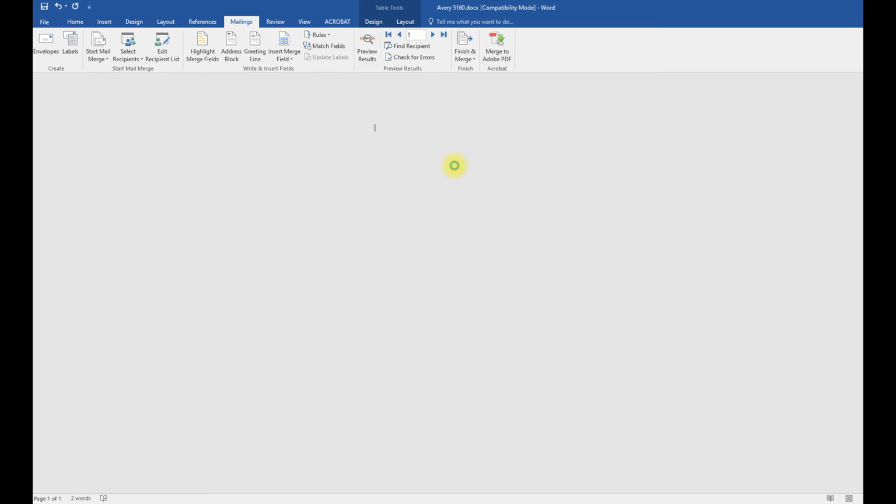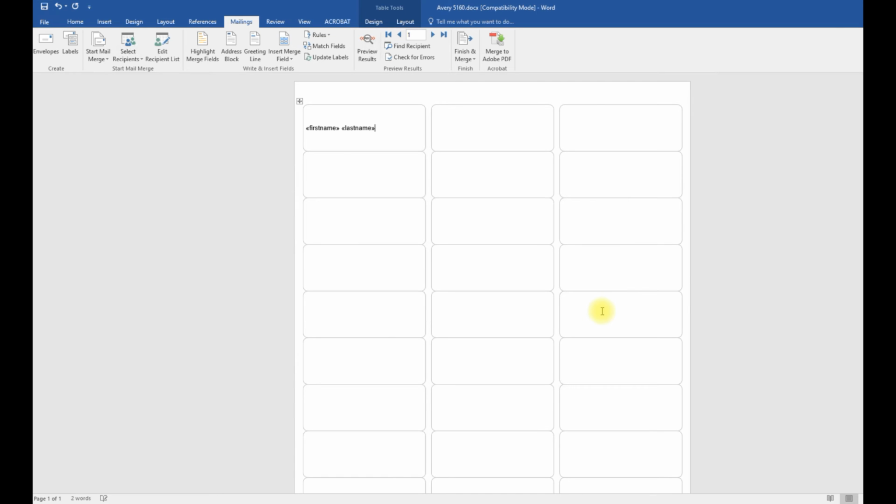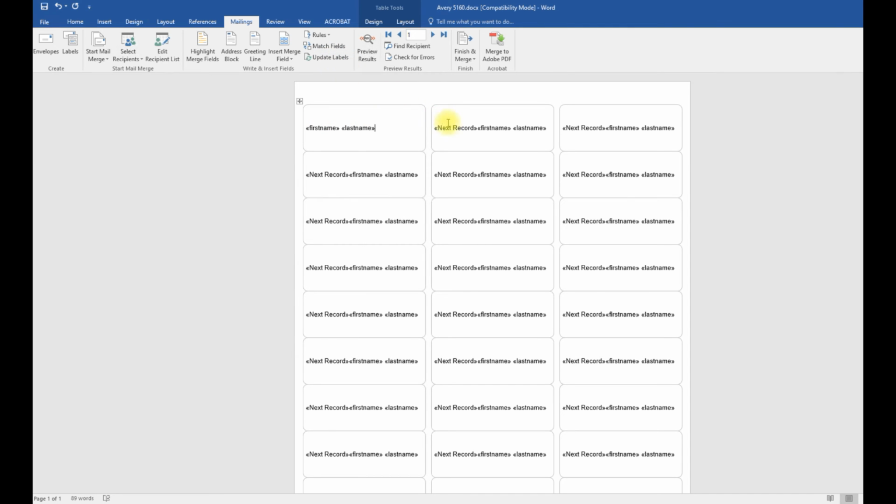But basically what we're doing is kind of tricking it. So you select that, and then you hit Cancel, and then we'll be able to do Update Labels. So hit Cancel, and now the Update Labels button is shown. So you hit Update Labels. Bam. Now it says next record, first and last name.